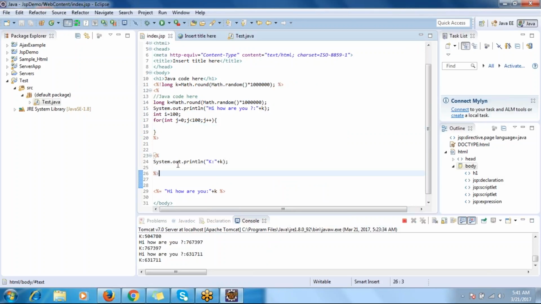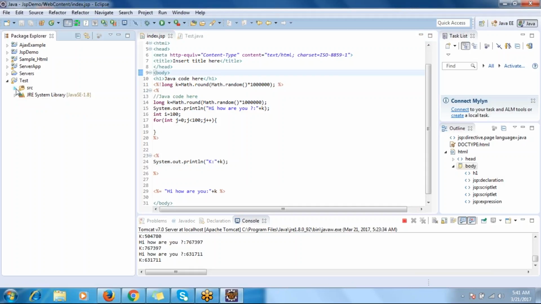Clear, right? You will get this question: what is the basic difference between HTML and JSP? Then you need to tell these points. Okay, this is clear. Now we will see servlet.